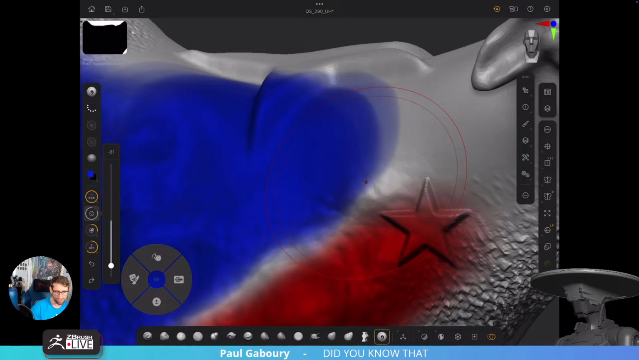Oh, Clio 3D, they paused their development, really? Oh, okay. Interesting. Okay.